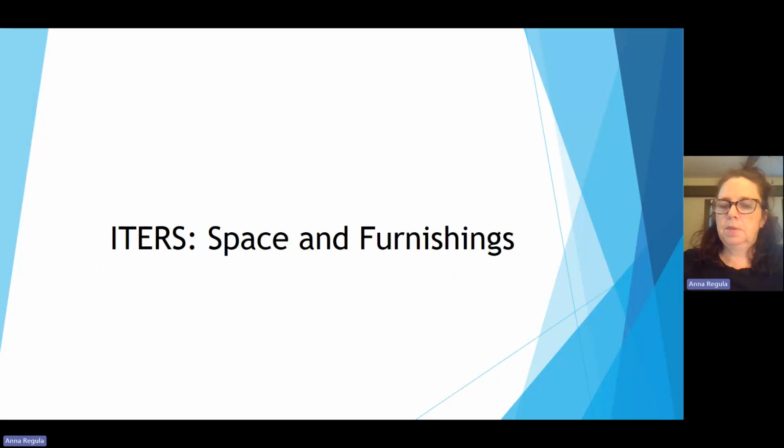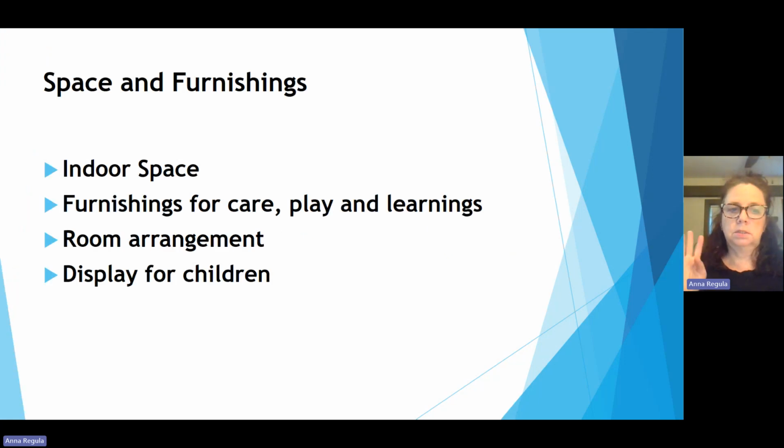So there we go. Space and furnishings, and I'm on page 17. This is why you really need to prepare ahead of time. When you go in to score a classroom, this section is a little easier, because you could do this when the kids aren't there. I don't think you necessarily need to have the children there to do these, although sometimes it's nice to see how it flows when children are going throughout the day in terms of room arrangement and so on.